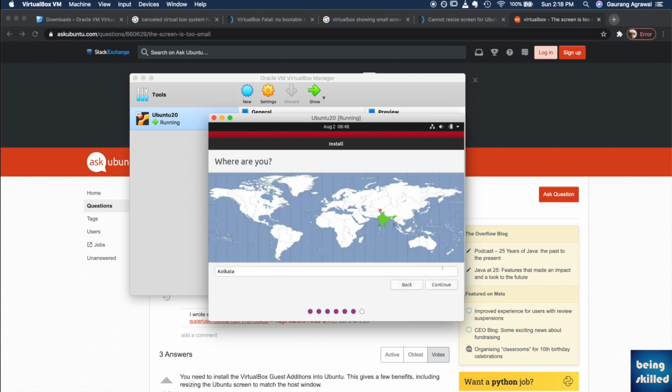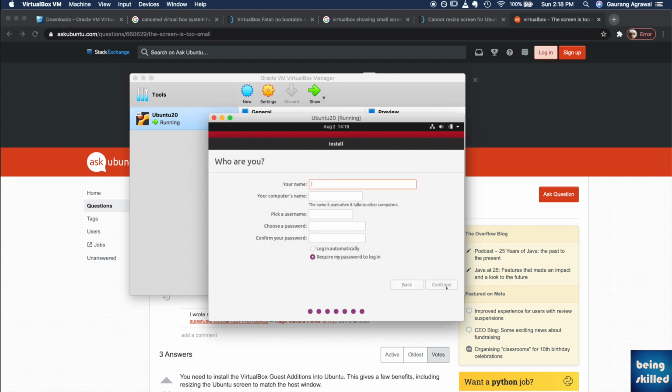But once you are familiar with how the operating system works, you can look at the different settings of the Ubuntu installation process, so that you know what you're actually doing. So here you just have to enter your name. It can be, let's say, Being Skilled, and then it will give the computer name, which is being skilled VirtualBox, which can be anything you want, and the username can be anything you want, and then the password.